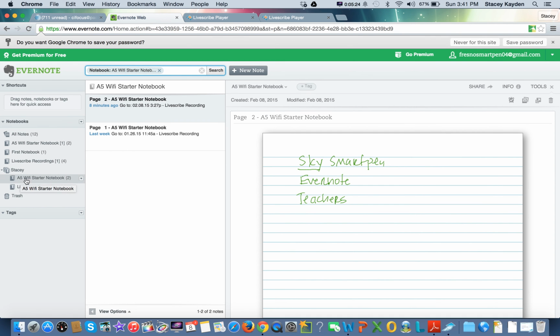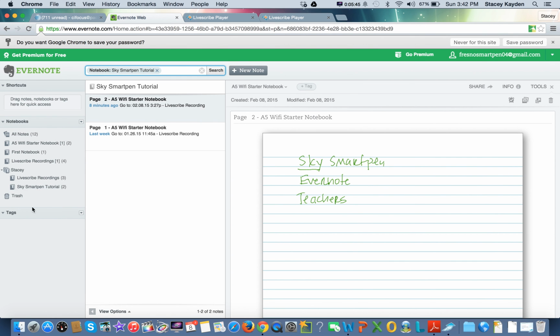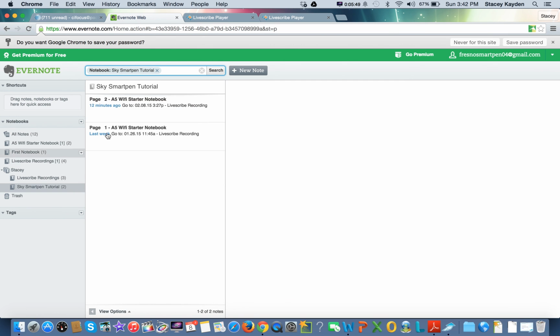And then right here is my notebook. Maybe I want this to be the name of the class that I'm working with. So I'm going to hit rename, and maybe I'll call this Sky Smartpen Tutorial. Okay. So now all of my tutorials for Sky Pen, I'm going to put inside here. When I click on it, I'll just get pages that will just say the page number of the book I'm in, but I will know I'll put all of my Sky tutorials in here.